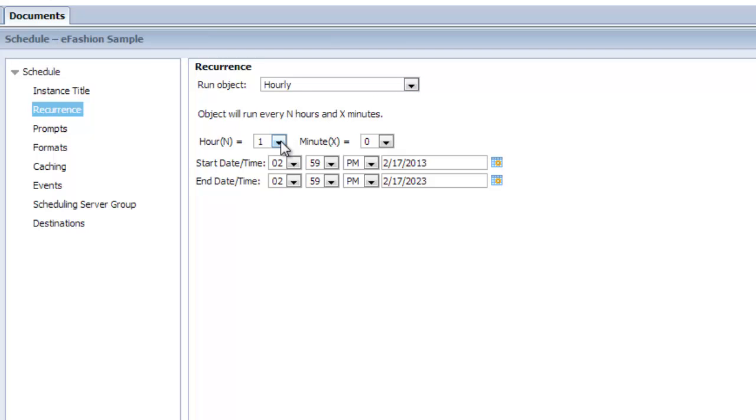If you want it to run hourly, or as we showed earlier, every 20 minutes or something like that, you pick the hourly option and you set the interval. Start time and end time. What this means is for this scheduled report, it's going to start running today every 20 minutes, and it's going to stop running in 10 years from now, which is a default. So if you want this report to run every 20 minutes for the next hour, then you would just change this end date and time.